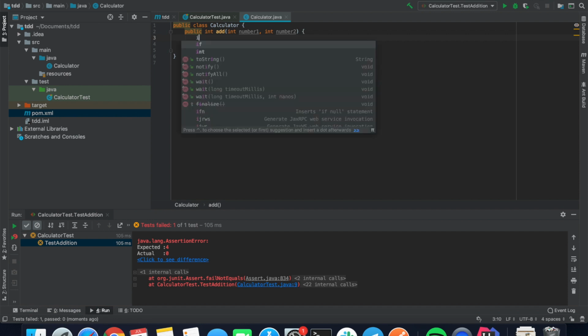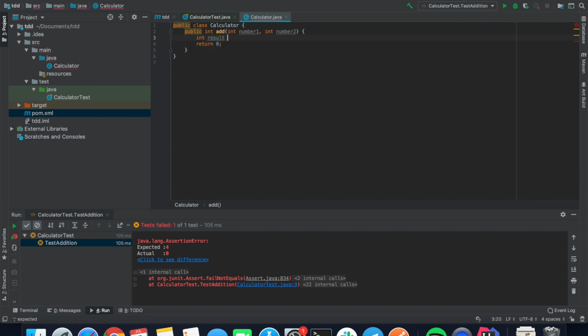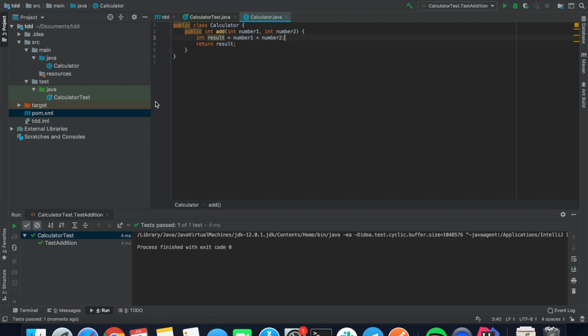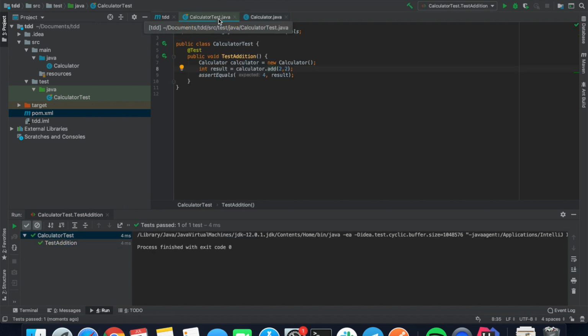Okay, so integer result equals number1 plus number2, and it will return result. And check. So what is the color of the test? Changing. Yeah, green. Congratulations.